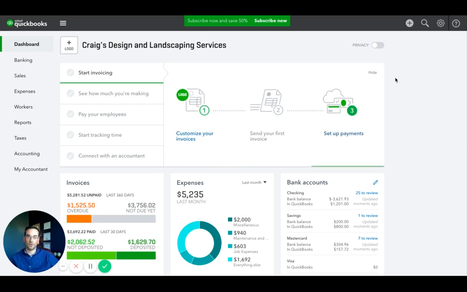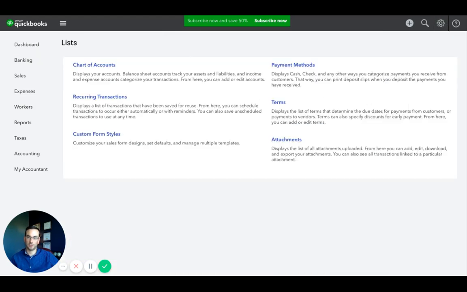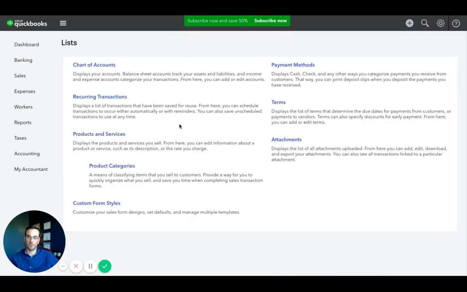So what we'll do first is go up to the gear icon, and then we have a column here that says lists, and I'm highlighting it with my mouse. So let's go to all lists. This will show us essentially all the lists available that we can edit and customize.